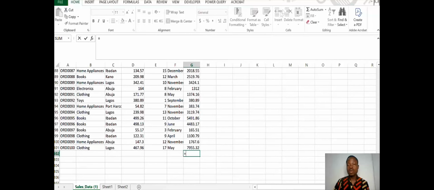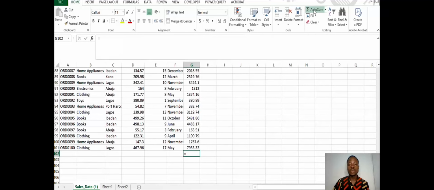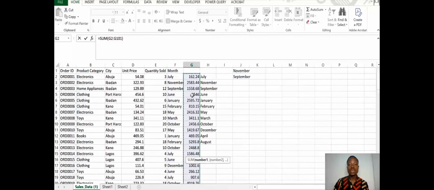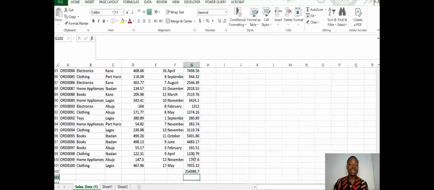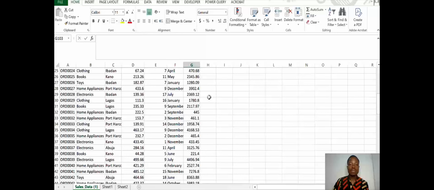So equals, then you can see AutoSum right here. AutoSum will automatically pick all the entries that you have in that column, and then you're ready to sum. Once you can see that it has been highlighted automatically, you easily get your sum, then press enter, and that's the sum. Two more functions, then we call this class a day.